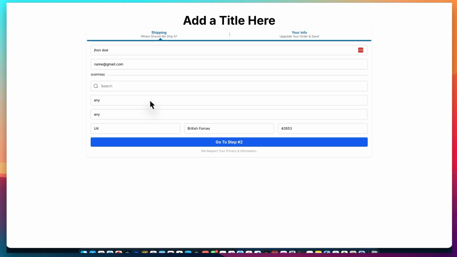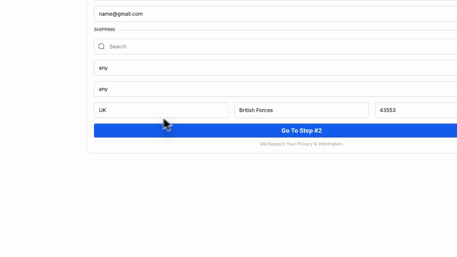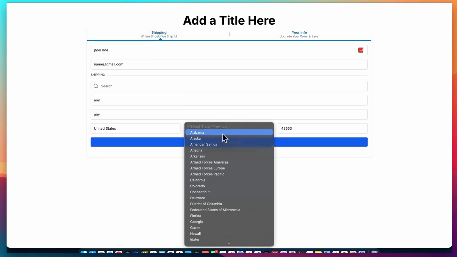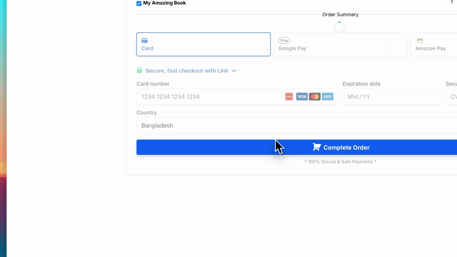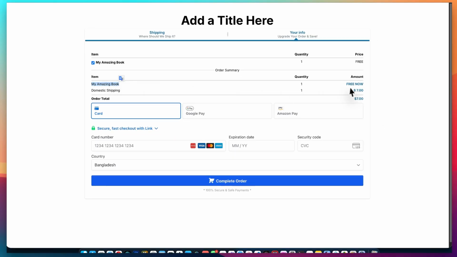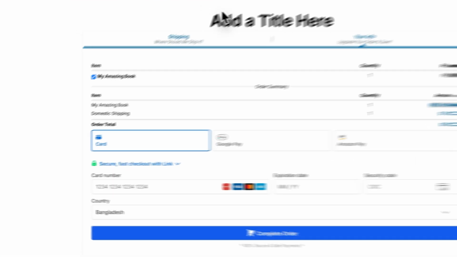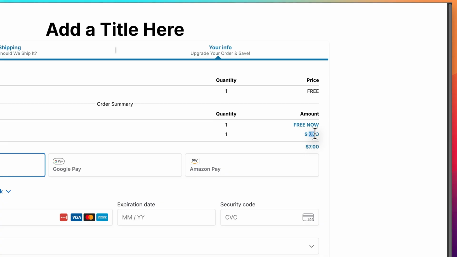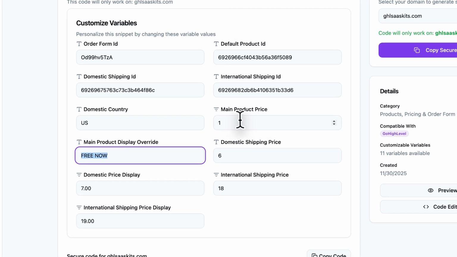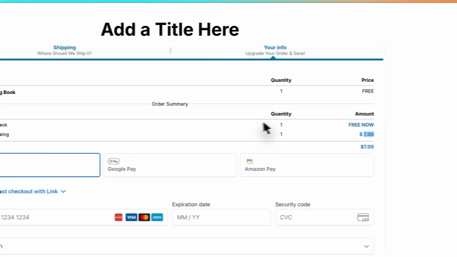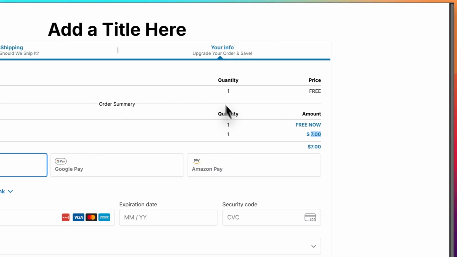Let me show you. Okay, here all the information is added. If I choose the United States as my domestic country, let me put it here. Now you can see my amazing book in the order summary is showing me "free now," which we set up here. And the shipping fee is $7, which is the $1 main product price plus $6 domestic shipping, making $7. On the page, your customer will see it like this.